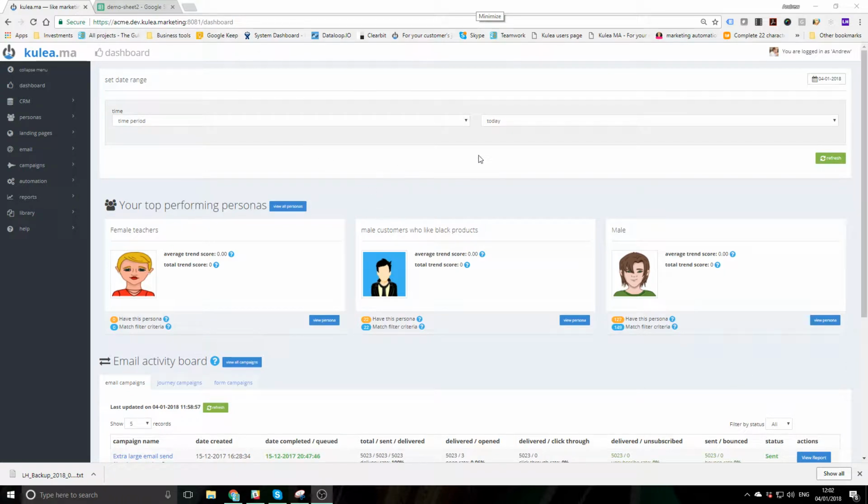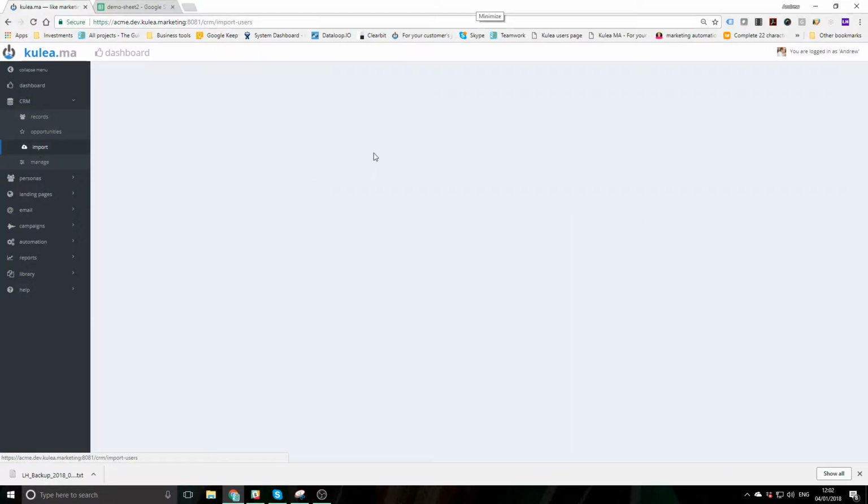We are going to just give you a very quick demonstration of how to import the CRM data into Kulea. Now, this will normally be one of the first things a customer does when they sign up to Kulea, as all things tend to stem from the data you've imported. Okay, so what we will do is we'll just go to CRM and we'll go to Import.